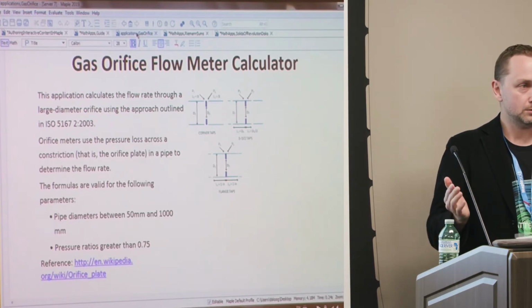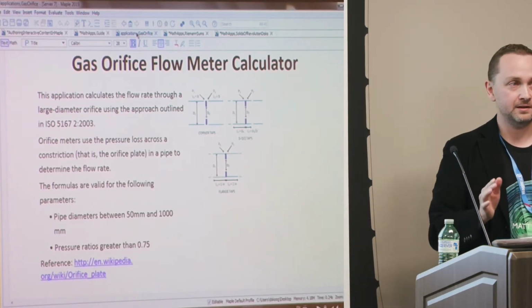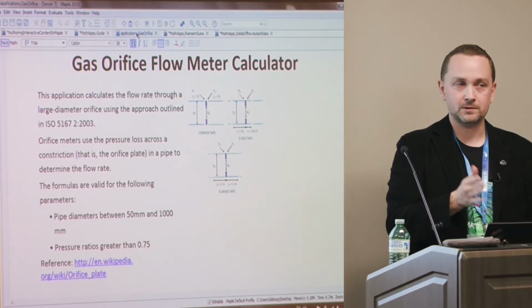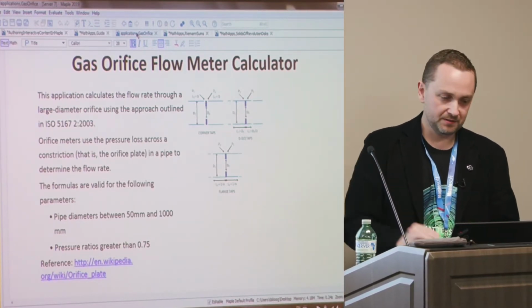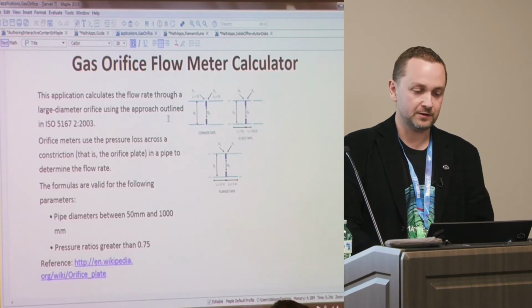We work a lot with schools. And a lot of the content that, say, Doug just showed, or the content I'm showing in the Math Apps Guide, is content we prepared for classes. But I'll show you this example here. This is a gas orifice flow meter calculator.